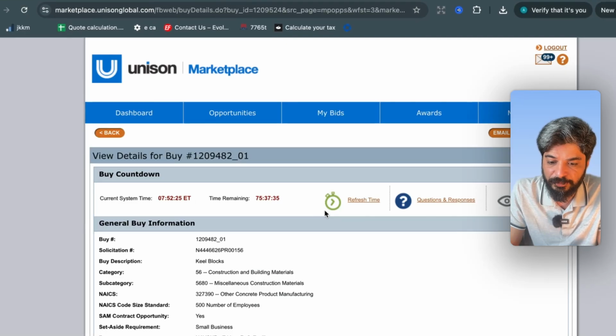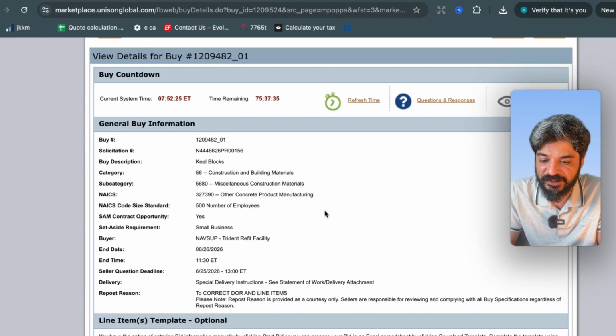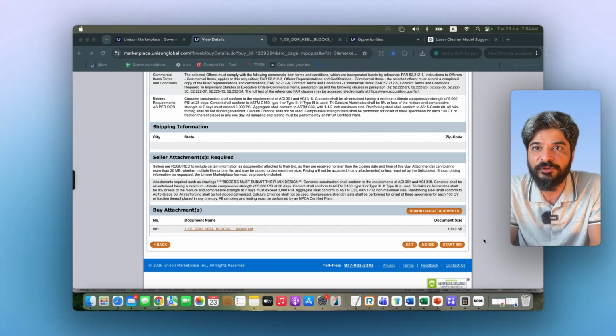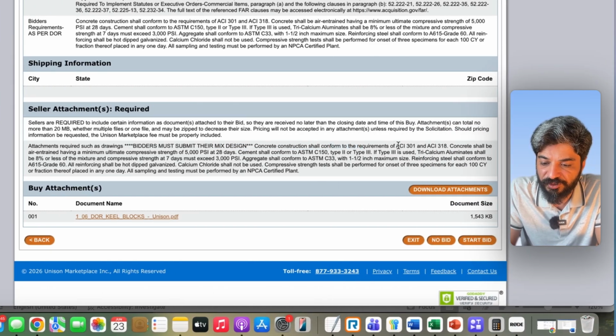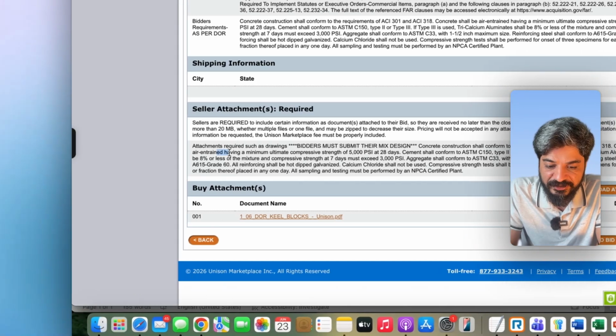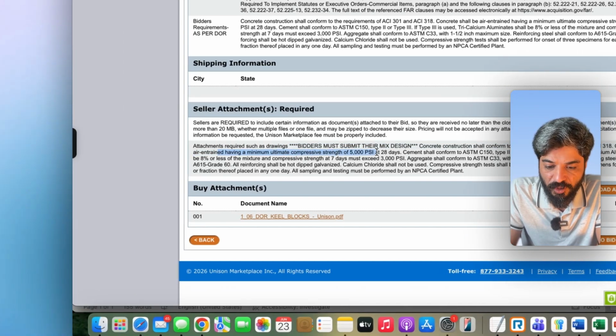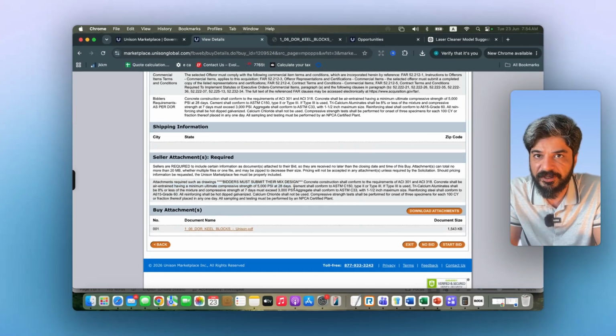Take this opportunity, heel blocks. From the name of the opportunity, it seems simple that we can bid on it. Then you open the attachment and you realize they want exact specifications, product documentation, special terms, or something else you do not expect. For example, if we look at the attachment requirements such as drawing, the bidder must submit their mix design. Concrete construction should conform to all requirements of ACI 301 and have a minimum ultimate compressive strength of 5000 psi at 28 days. So these are complex requirements and I do not understand them. This is not a beginner friendly opportunity.